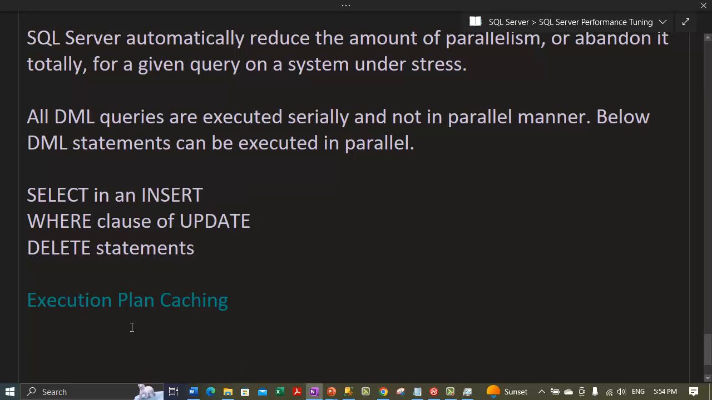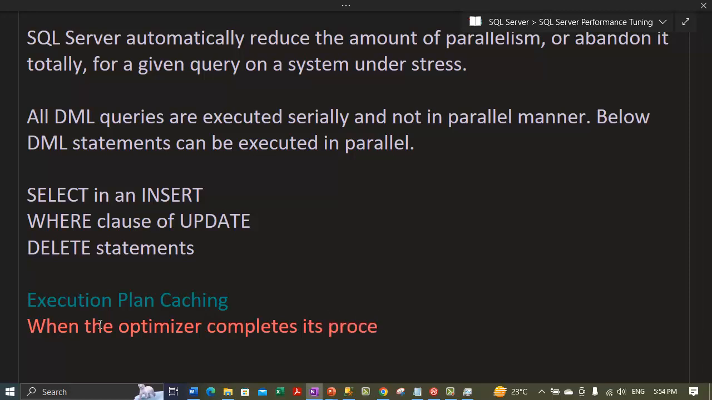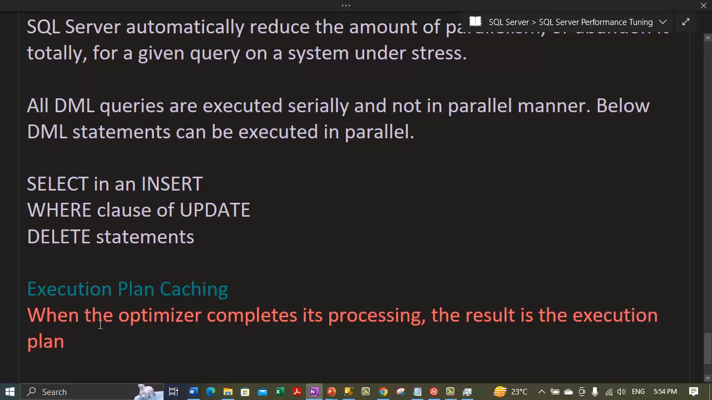Now, when the optimizer completes its processing, the result is an execution plan. So the execution plan gets generated once the optimizer finishes its operations. Now this plan is saved in the memory of SQL Server.